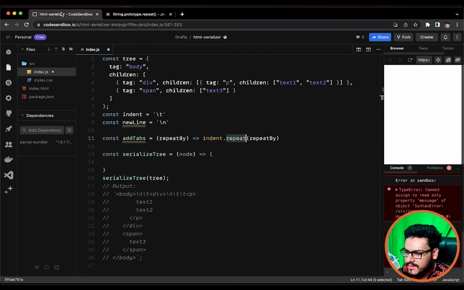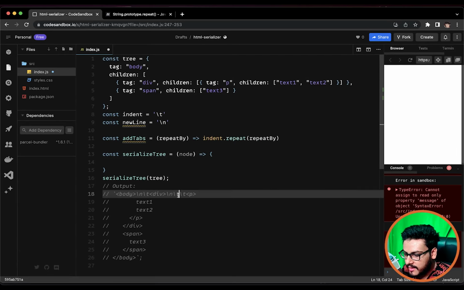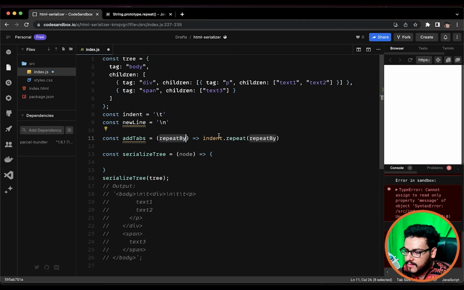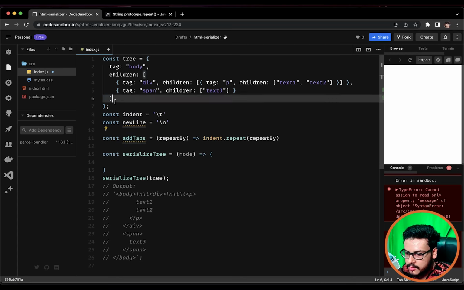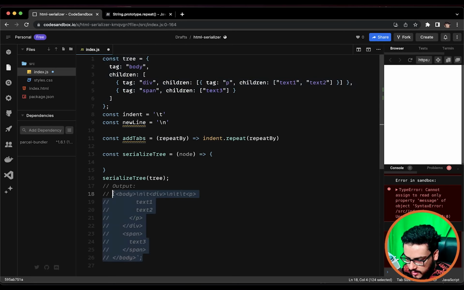And this is exactly fitting our use case, because we also want to repeat the indentations based on the number of iterations. How many times do you want to repeat this character? So I passed a variable, and this would generate n number of repeated tabs for us. All right, so this was the indentation, the new line, the addTabs. This was the data for us. This is the expected output.